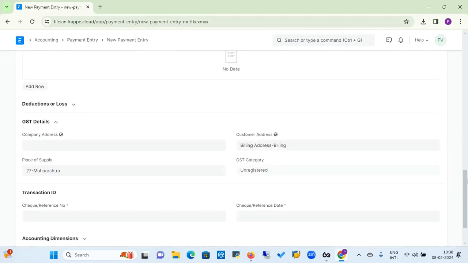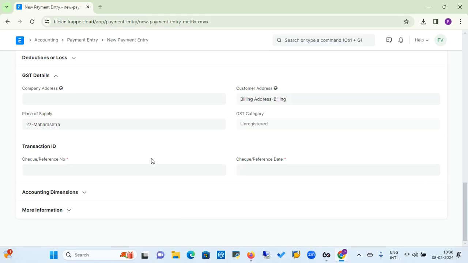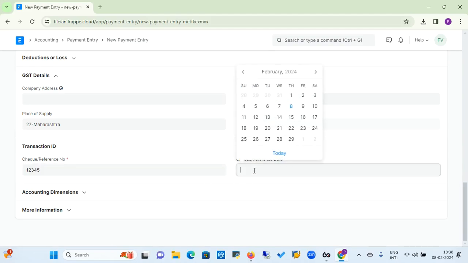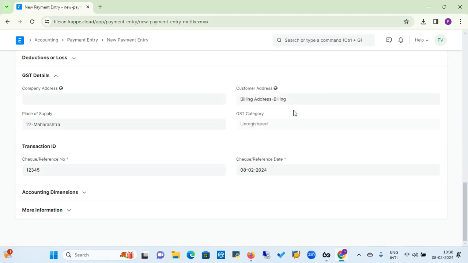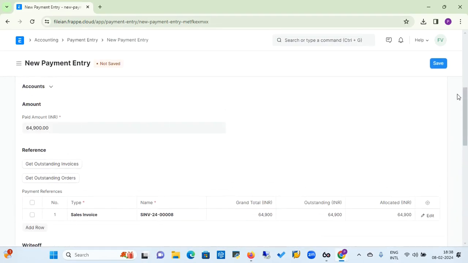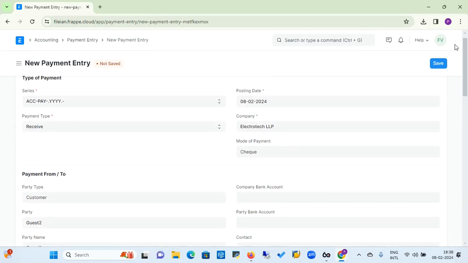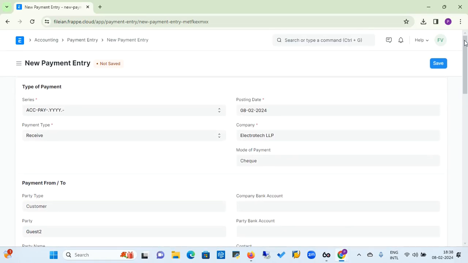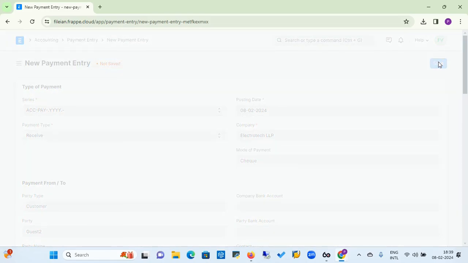enter under the transaction ID from which check number you are receiving the payment and on what date you are receiving the payment. So this is today's date I am receiving the payment, and I enter the check number as well. And now I am going to save this payment entry.